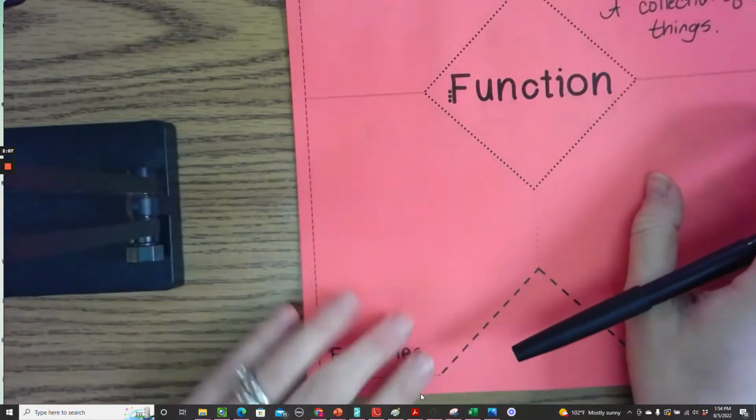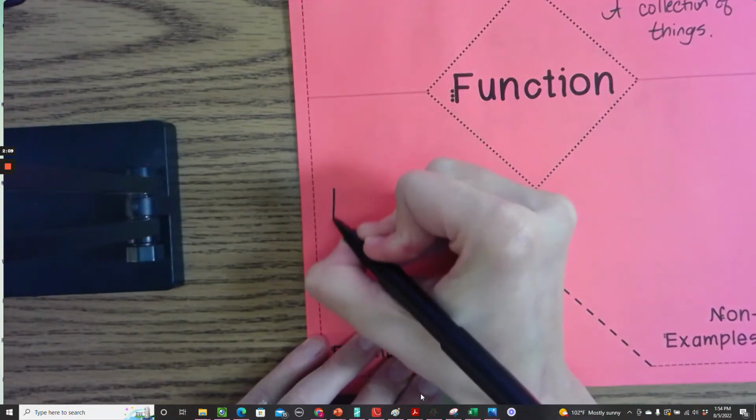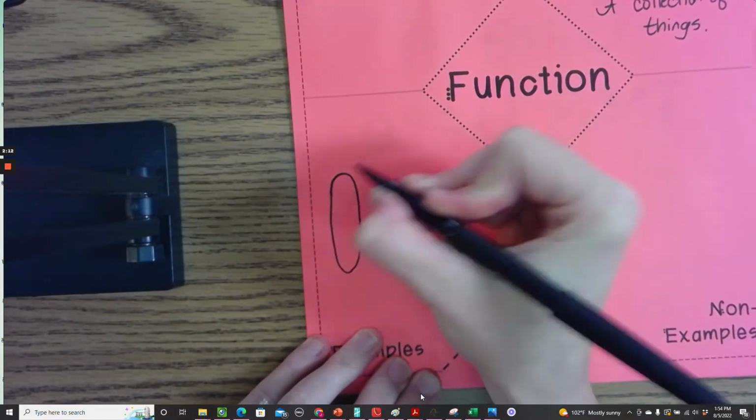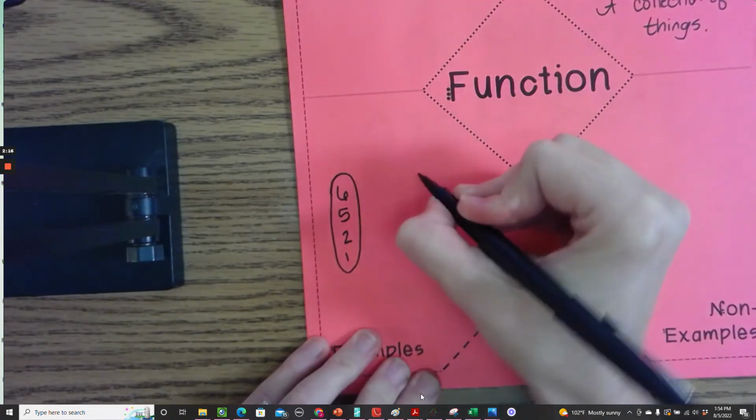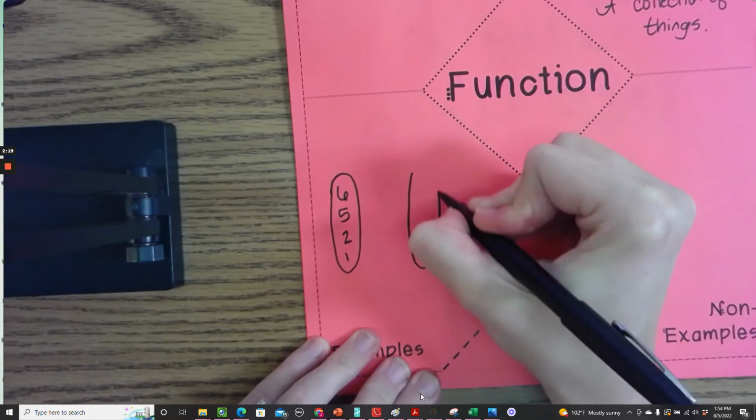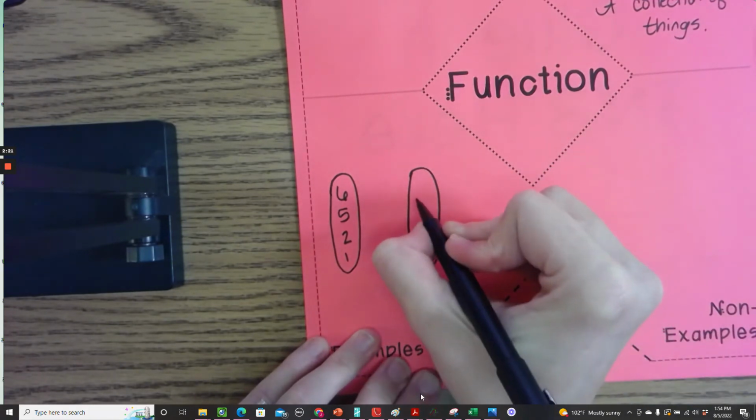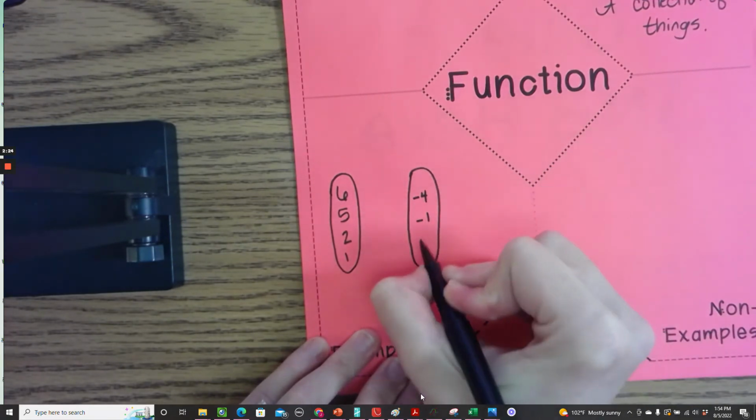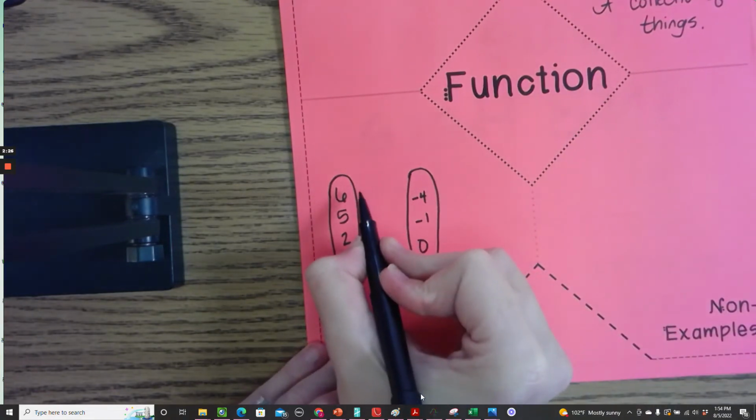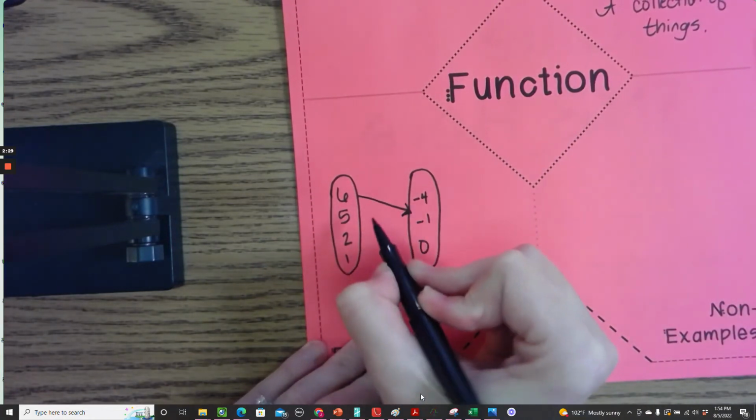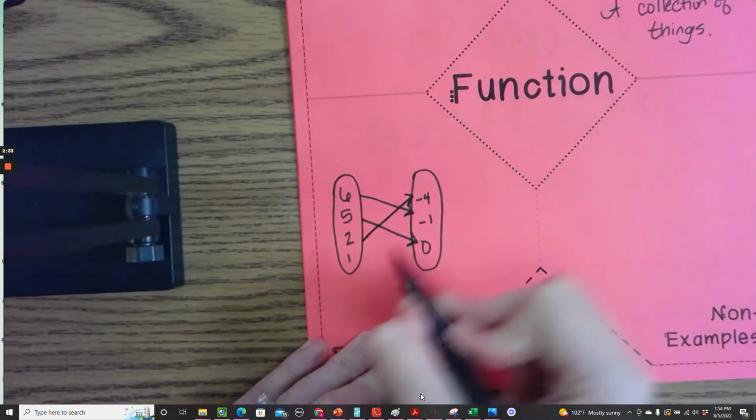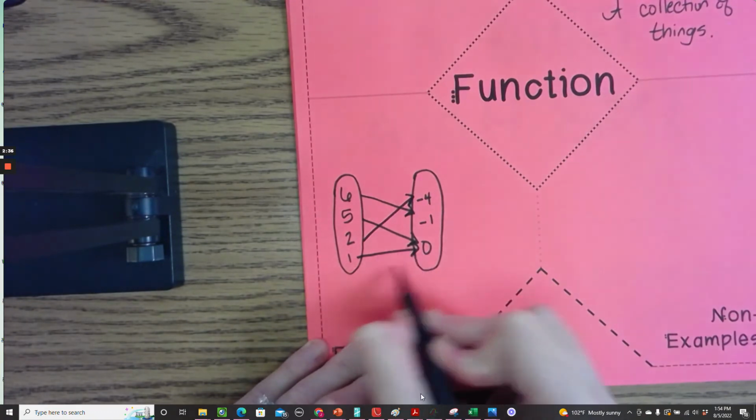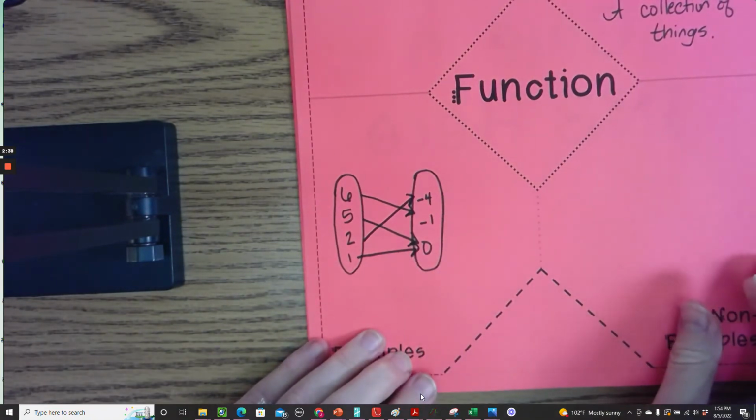So examples. I'm going to use mappings for my examples. Input is typically on the left. My input values are going to be 6, 5, 2, and 1. Outputs are typically on the right. They're going to be -4, -1, and 0. And so a function would have each x matched up with a different y. Now, two inputs can go to the same output. That is okay. That is still a function.